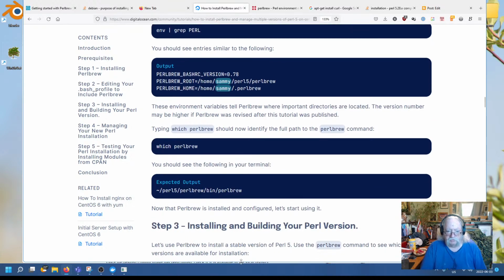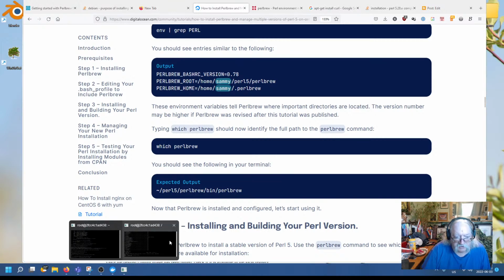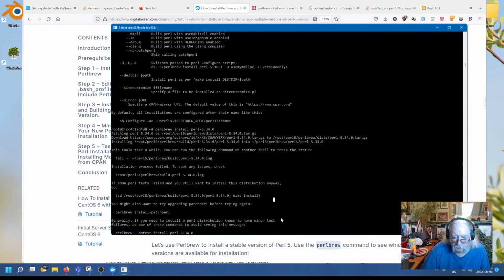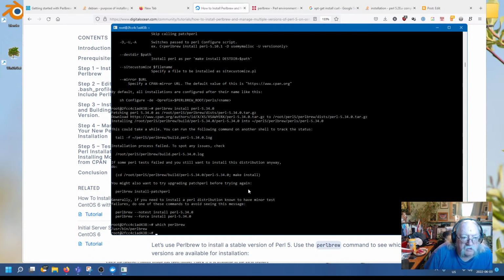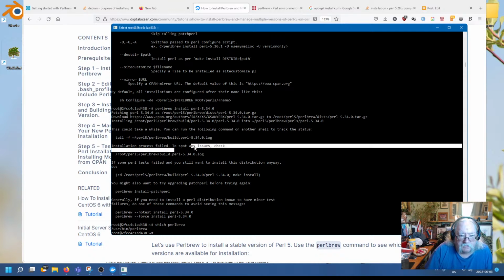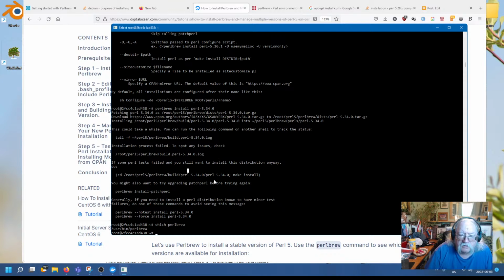Okay, which perlbrew? Let's just check that. Right, finished. Which perlbrew? Oh, installation. Okay, log. Oh, if some Perl test failed and you still want to install this distribution anyway, or you might want to try upgrading patch Perl before trying again. Might be a better plan.